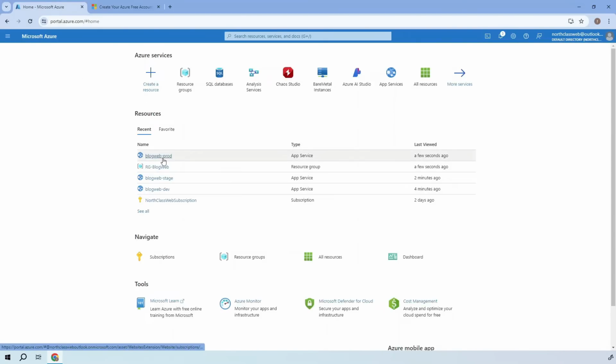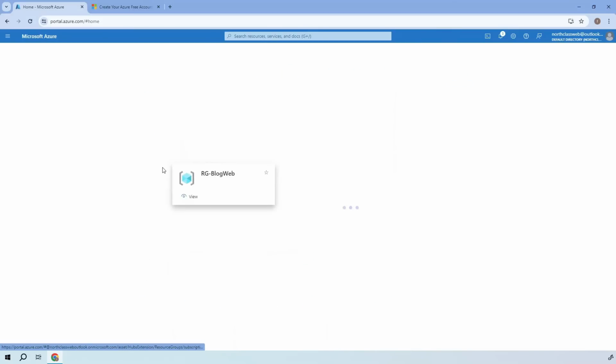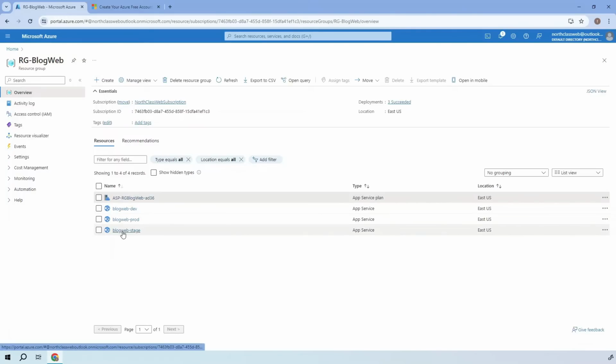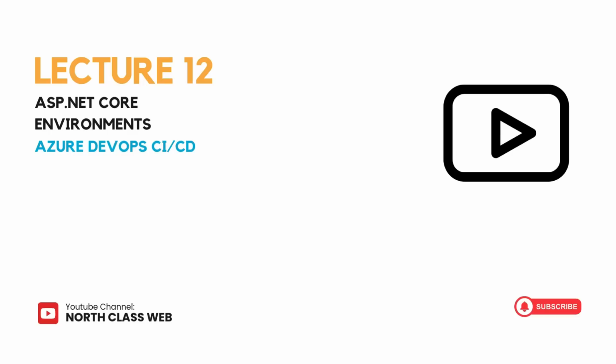I can see the web apps already here: prod, stage, and dev. But I will go to the resource group to see them listed. As we can see here, this is the app service plan, and these are the 3 web apps. Each one represents an environment. So I have one for development, which is Blog Web Dev. Another one for production, Blog Web Prod. Another one for staging, which is Blog Web Stage. So with that, we are good to go for the next lecture.